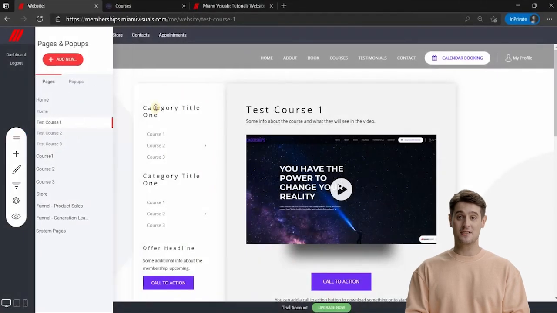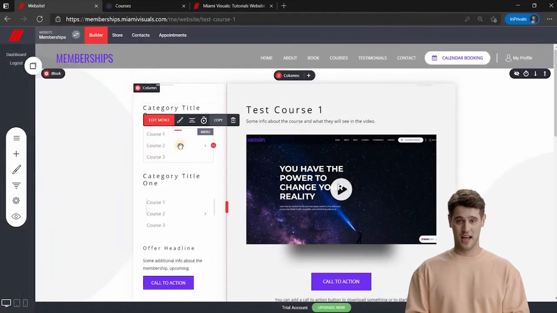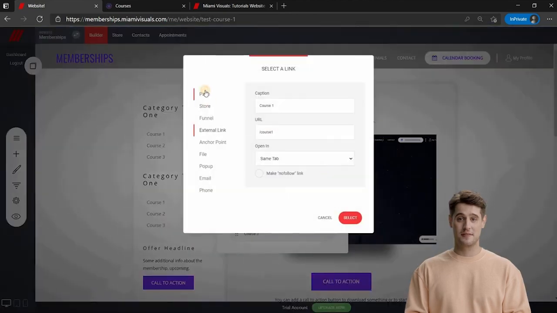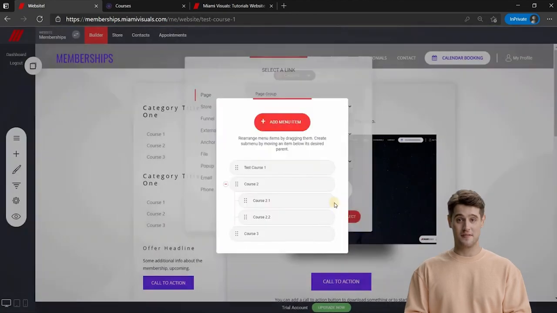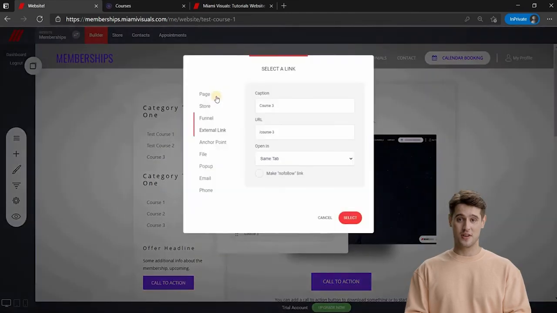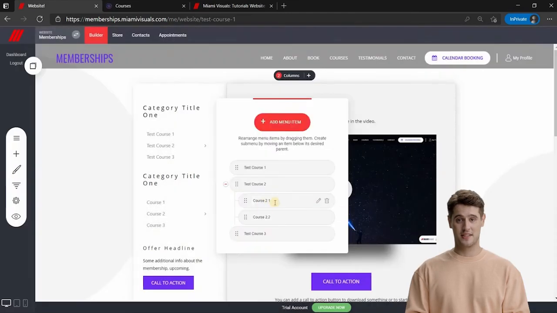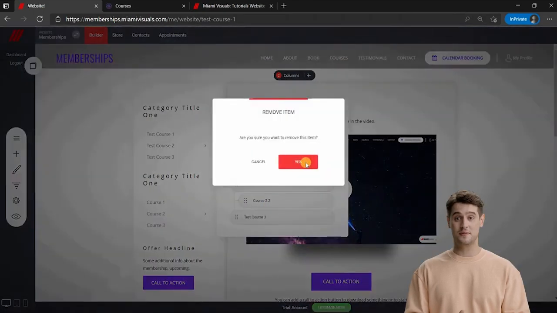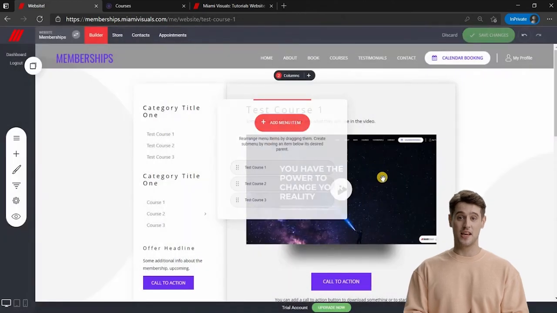Second step is to edit the menu. Click on the menu and click on Edit Menu. Let's connect the page 1. Then page 2. And page 3. Let's delete these access tabs by clicking on the trash bin icon. Click Yes to confirm. After editing your menu, click Outside.